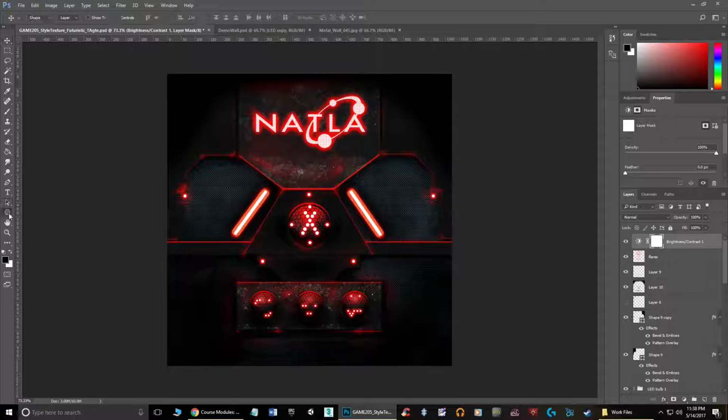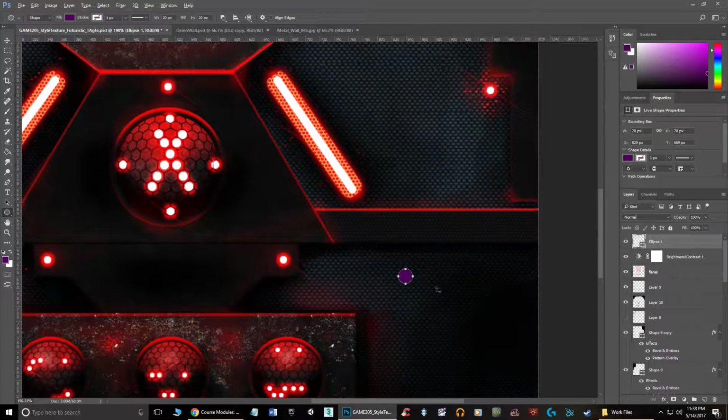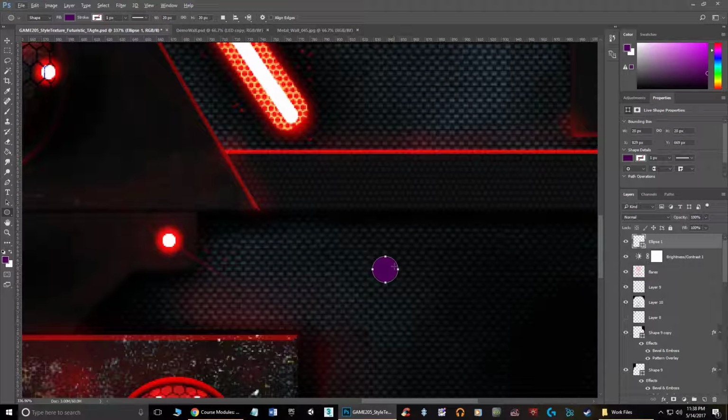So if I was to come in and actually choose, once again, in this case, the shape tool and go ellipse, if I go in and draw a little circle, and I can hold down shift to make it a perfect circle, we can kind of create this little light effect that he's got in here. And I'm going to zoom in so you can see what's going on. So here's our little object.